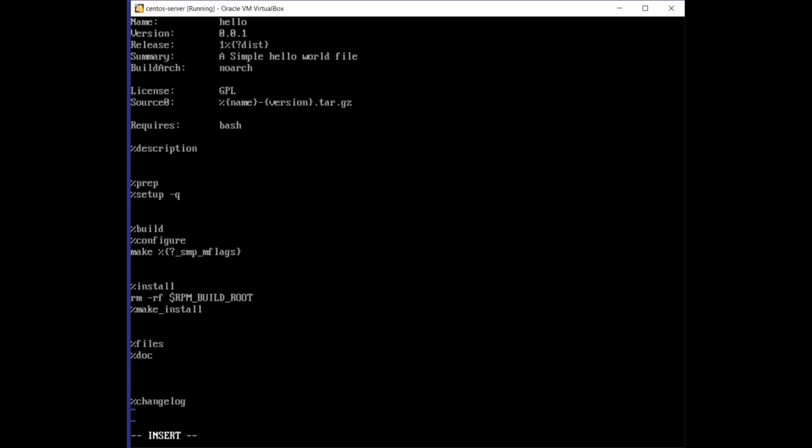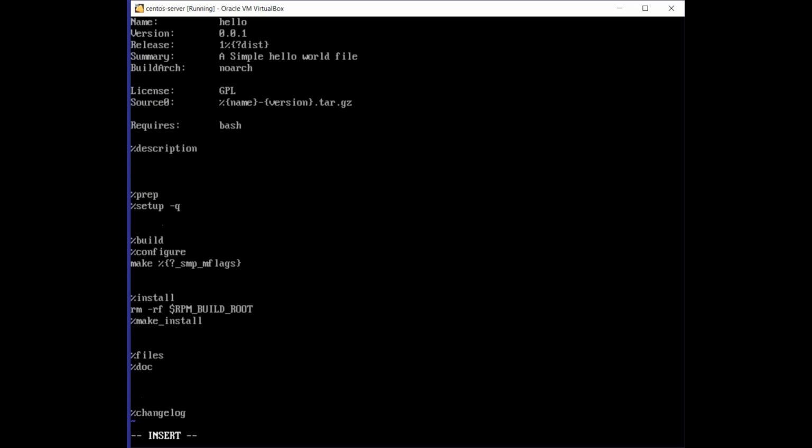And requires, we have mentioned bash. I mean, you can leave it blank also, that's not a problem. But what is it used for? I have told. And description, you can say demo package for testing. RPM build, you can say that.